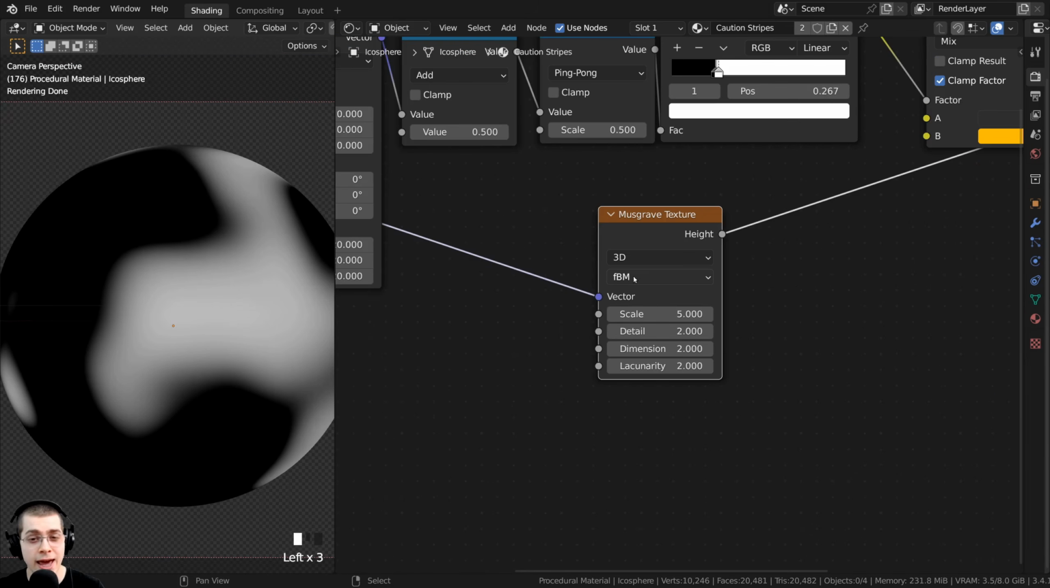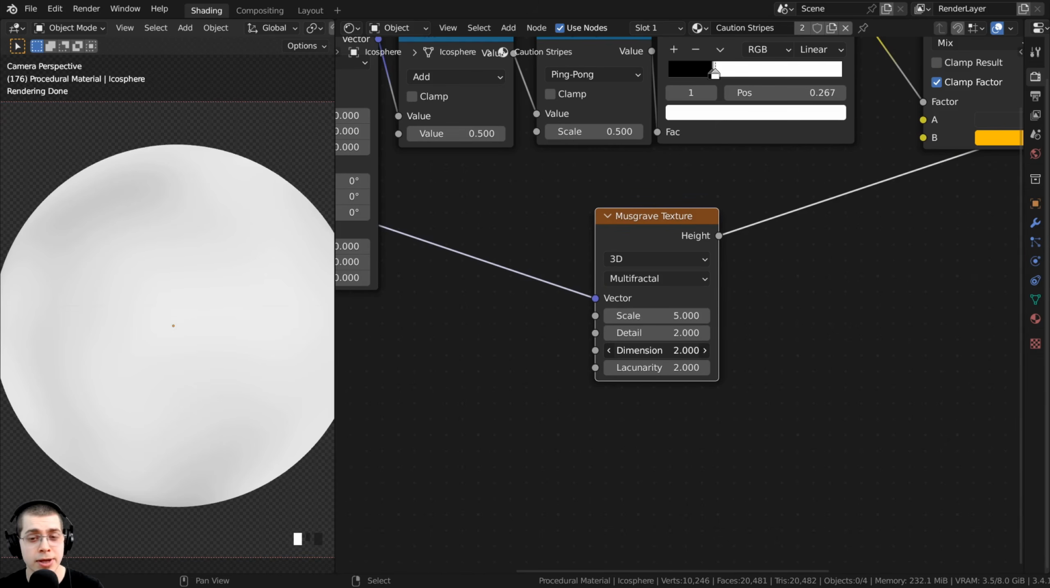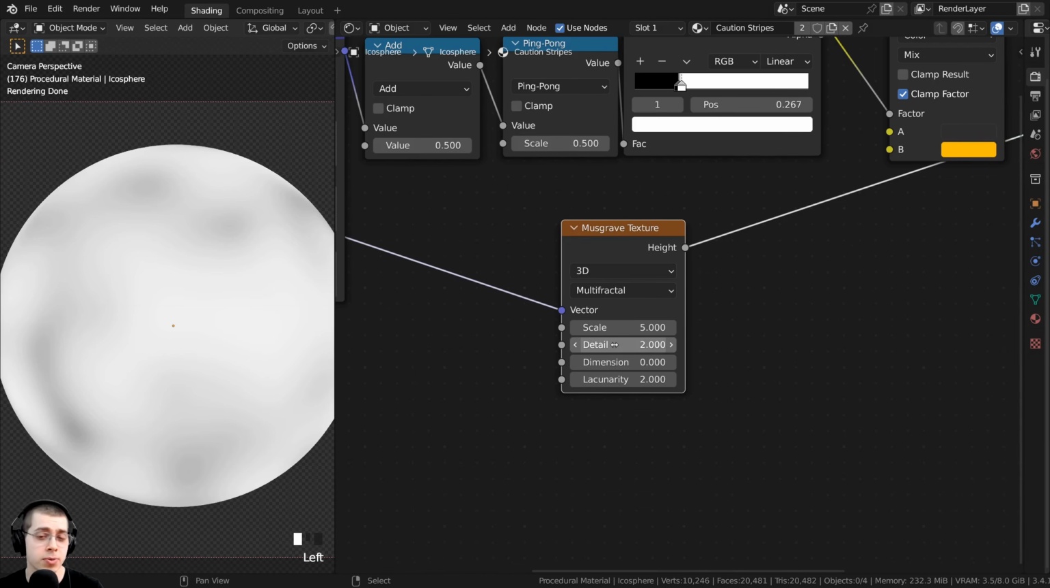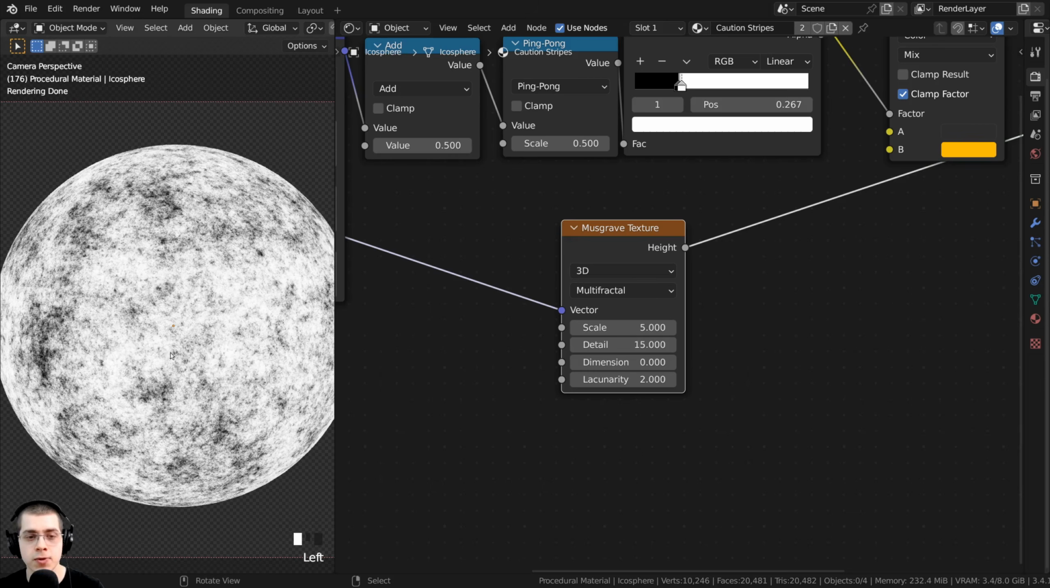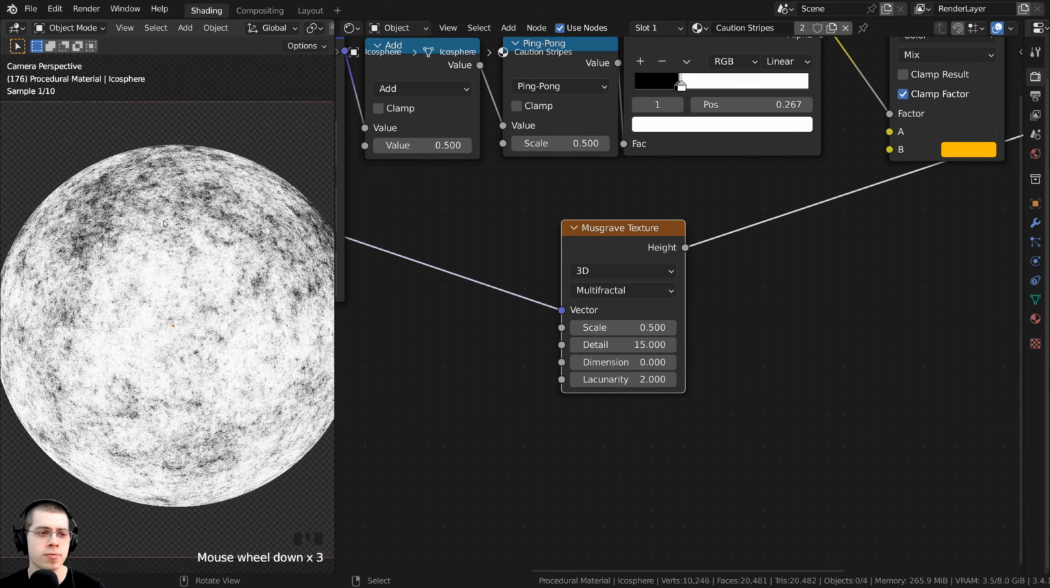Now right here on the FBM, I want to change this type and I want to instead make it the multi-fractal. And then I want to turn the dimension down, so let's turn the dimension to 0, and you can see that a bit better. And then I also want to turn the detail up, so I'll turn the detail to the max of 15, and now you can see we have a really cool texture. And also I'm going to turn the scale down to just like a 0.5 because I do want it to be smaller.